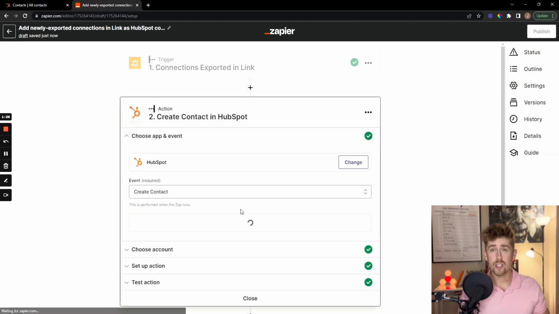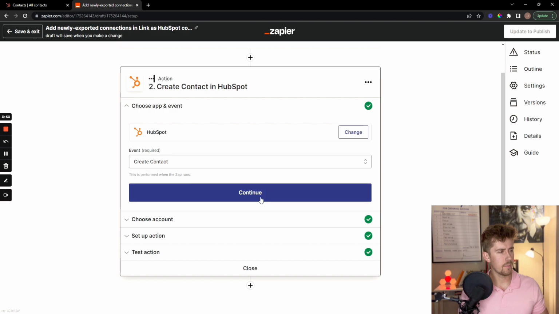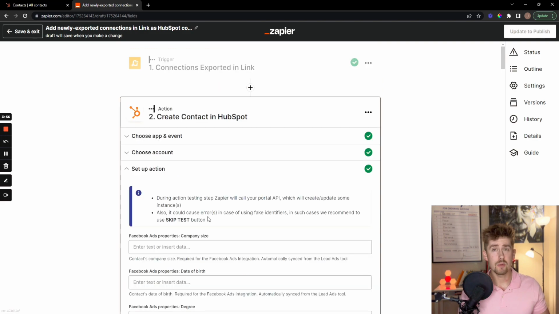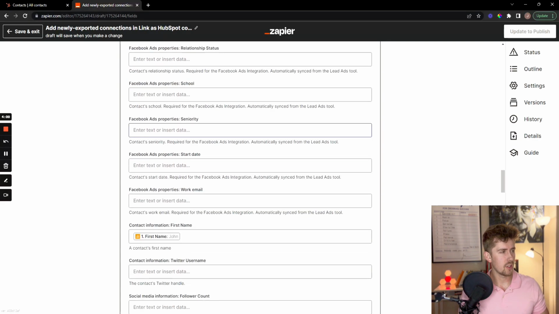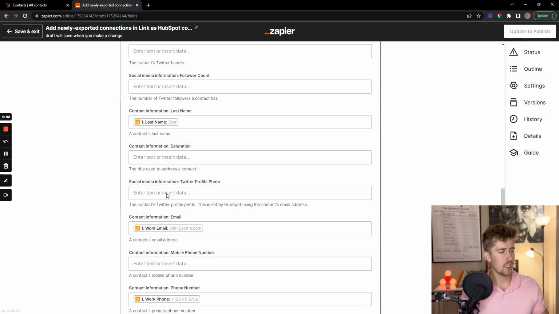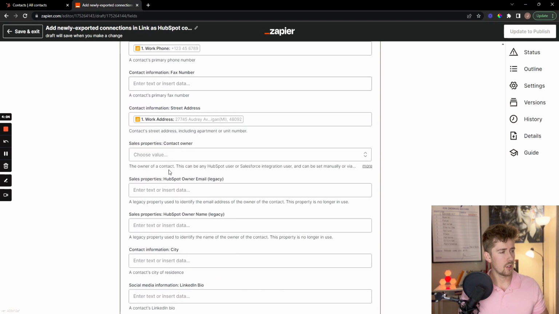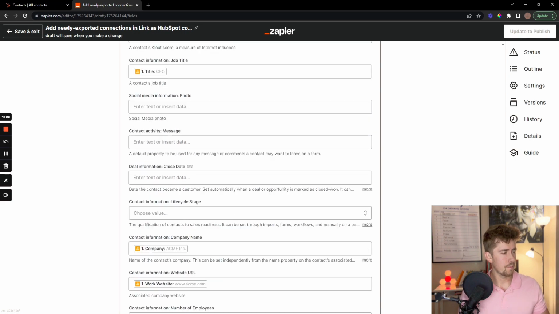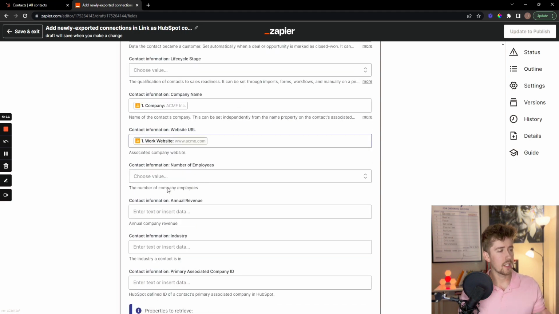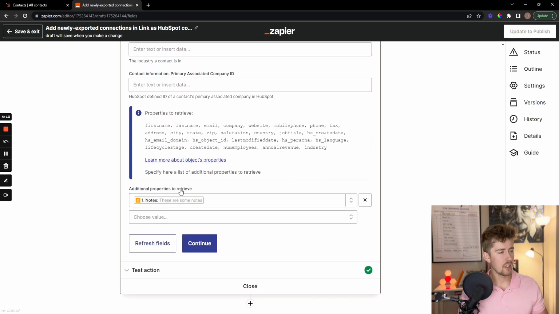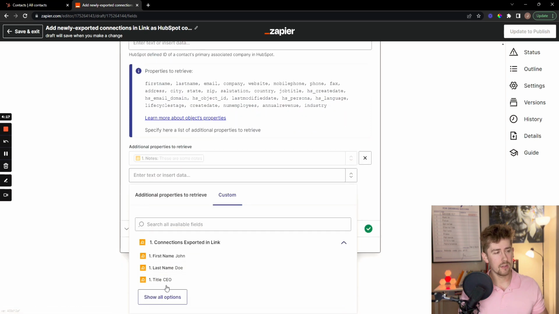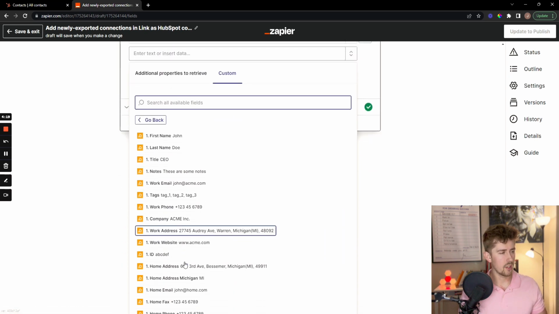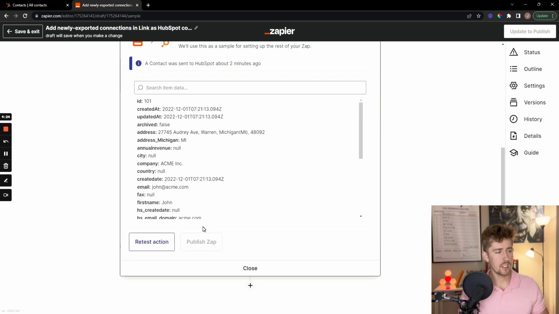Looks like Zapier already did a lot of this for me automatically. And now I'm just making sure that the correct information is filled out. Their first name, last name, work email, work phone, work address, the title, company that they work at, their work website, and then I added a little custom thing in here to make sure that the notes are added in. So just click custom, scroll down, and click on notes. Boom. And then click continue.